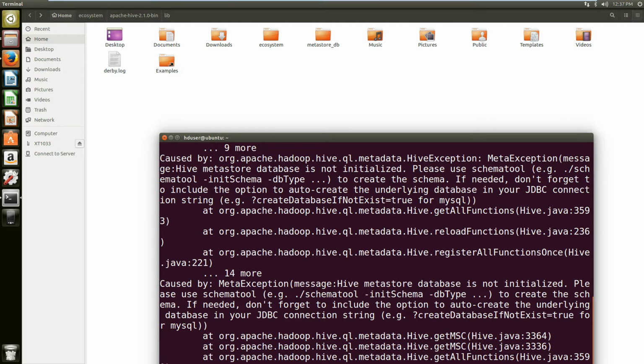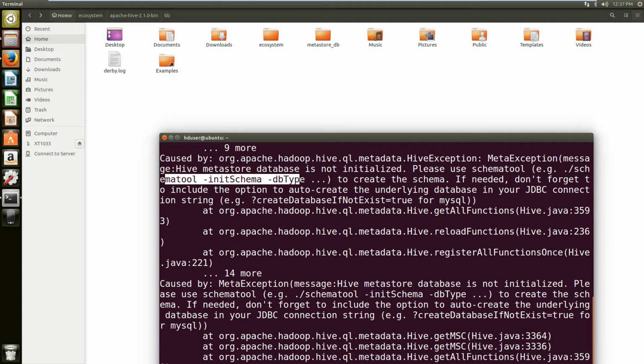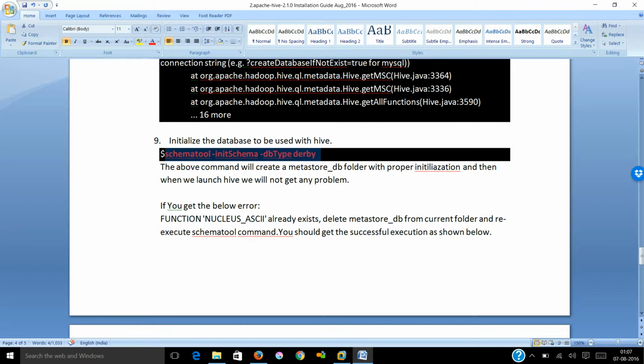Okay, now look into this. It says the Hive Metastore database is not initialized. Please use the schema tool, for example, schematool -initSchema -dbType derby, to create your schema. Okay, so we understood the solution. The solution is that you first initialize your schema and then you activate your Hive terminal.